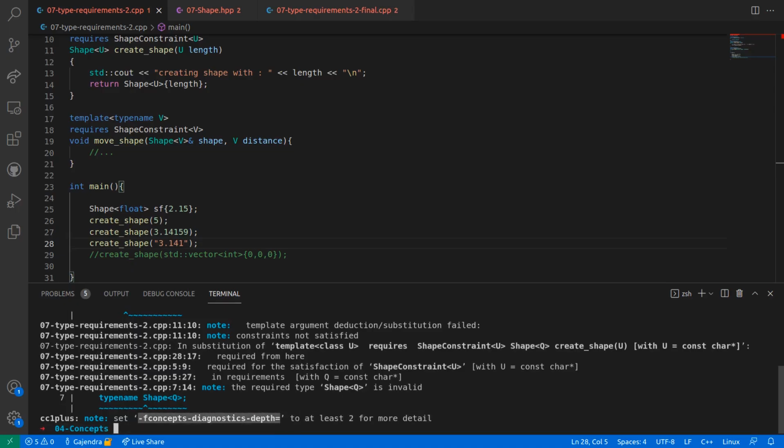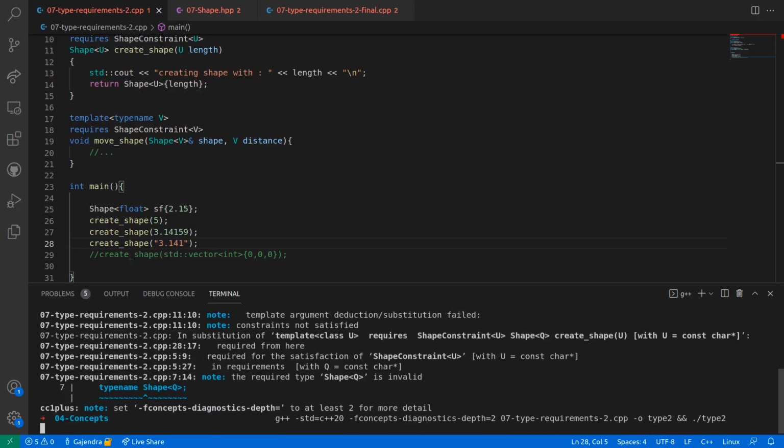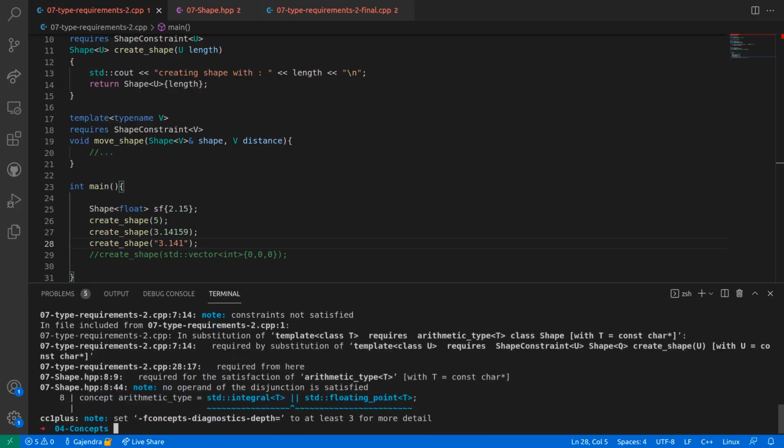If I set the diagnostic depth to 2, let's try this here. So here I set the diagnostics depth for concepts to 2, and then the compiler gives us more detail that this parameter should be only arithmetic type. That is, it should be either an integral or a floating point type.